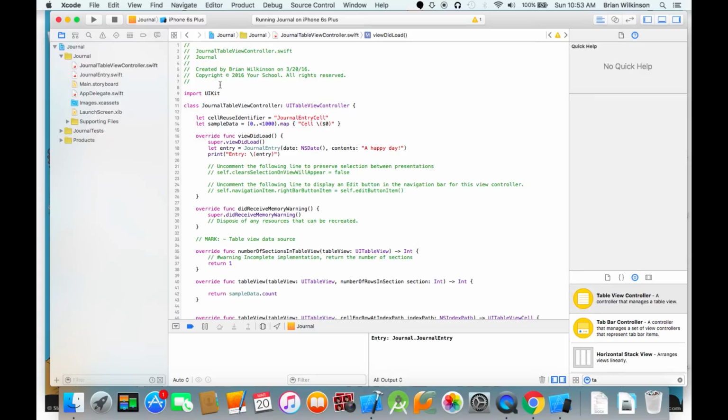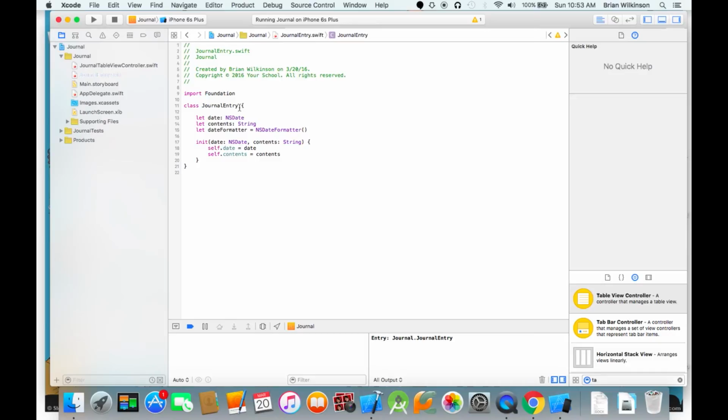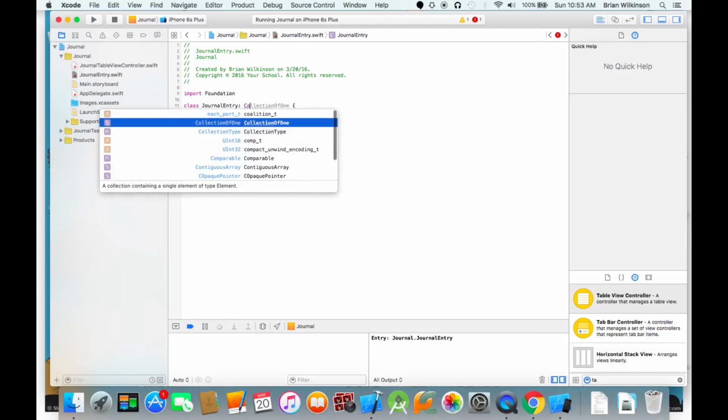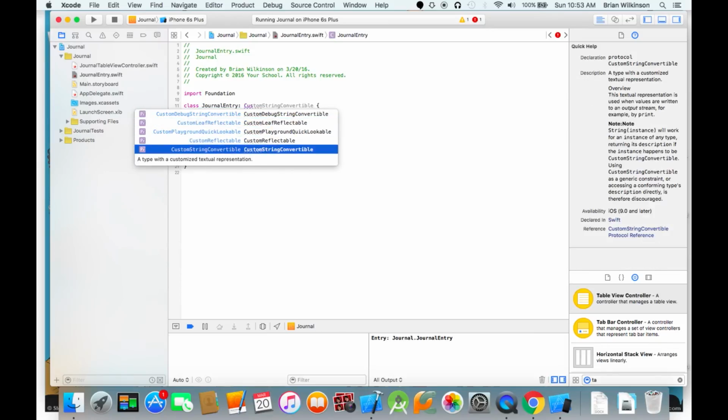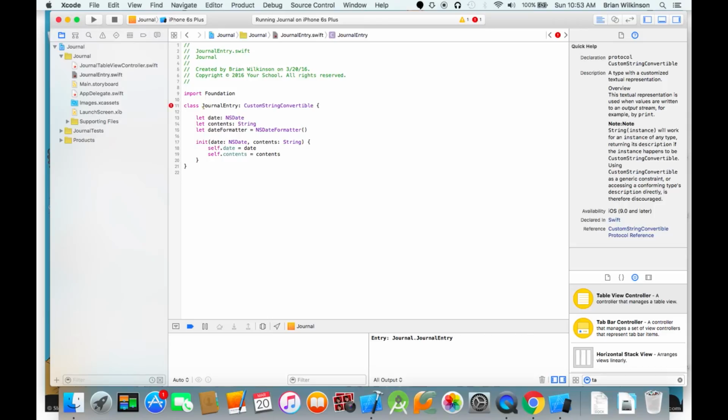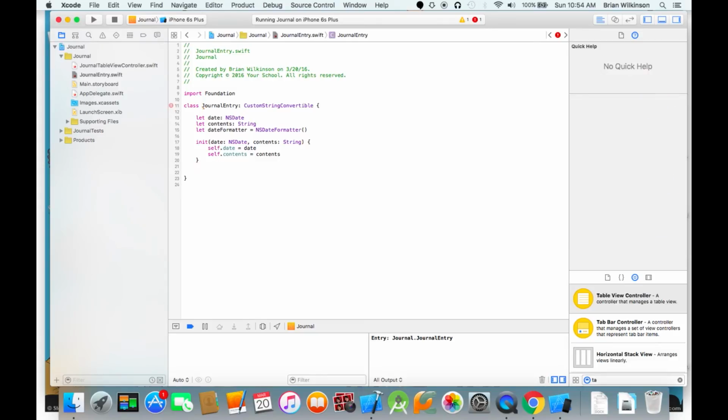In order to do that, we need to add something called CustomStringConvertible. So if I go to my journal entry, I'm going to make it conform to CustomStringConvertible. If you've ever worked with Python and created a Python class, you could create a method called underscore underscore str and then two more underscores, which was a string representation of what you wanted your class to say. So you could customize what the text would be when someone printed the actual instance of your class. CustomStringConvertible does pretty much the same thing. So we're going to add a property called description.